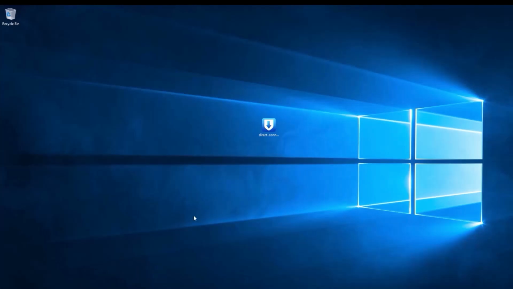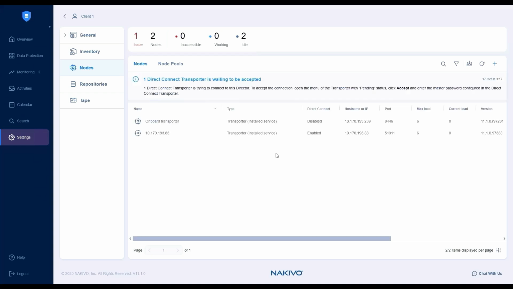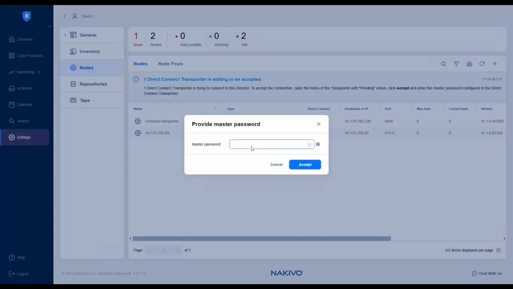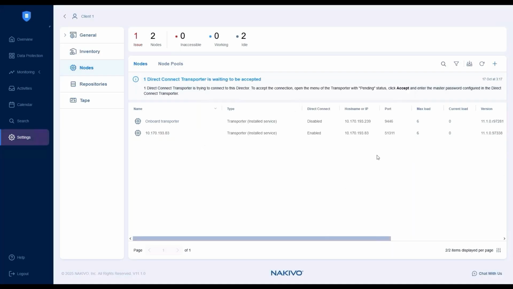Once installed, the transporter will automatically appear in the MSP Director interface. To accept the transporter, select the Direct Connect Transporter on the Nodes dashboard. Click the three dots icon next to the pending status and hit Accept. Enter the master password you set during installation and click Accept. When a message is displayed, accept the certificate.